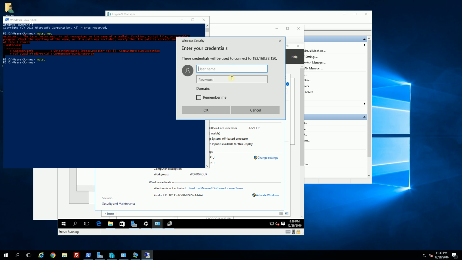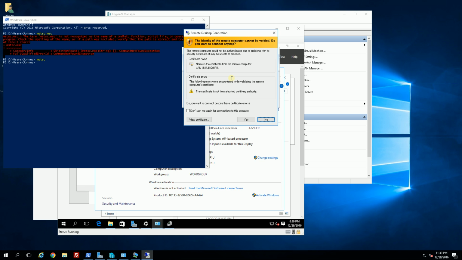you'll notice I'm prompted to connect. And my initial connection is simply administrator. And that is actually the machine name, the default machine name that was assigned. So now I am just RDP'd into my VM here.